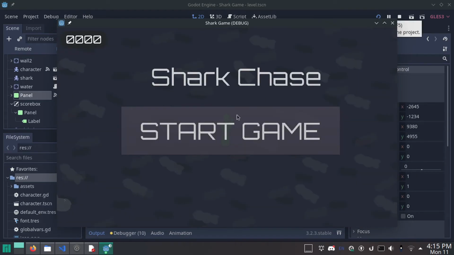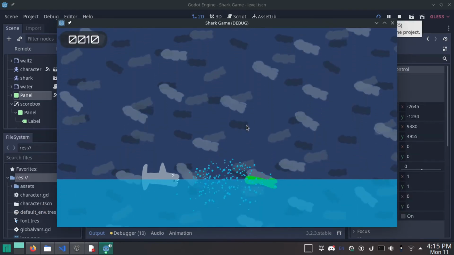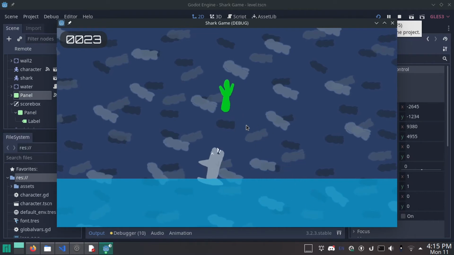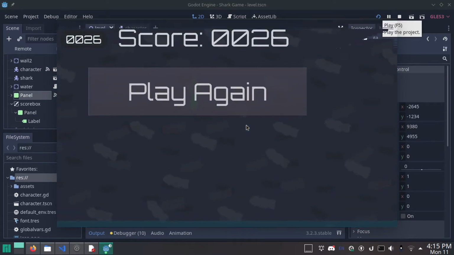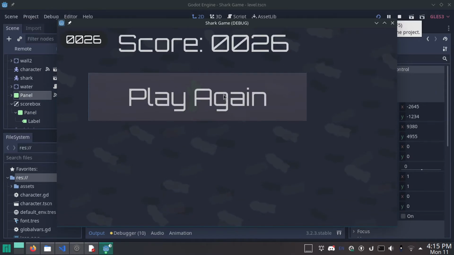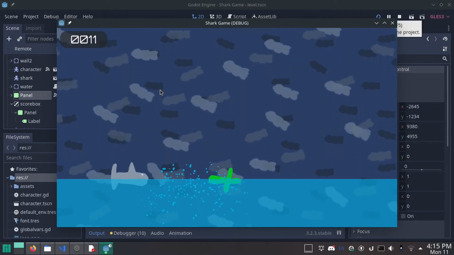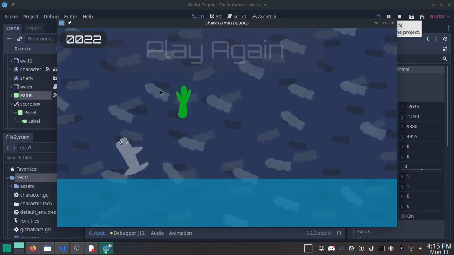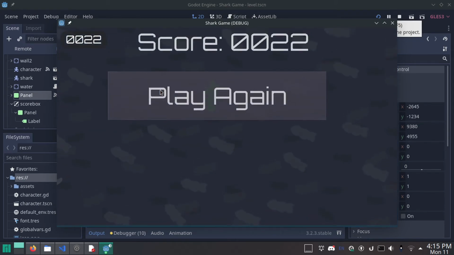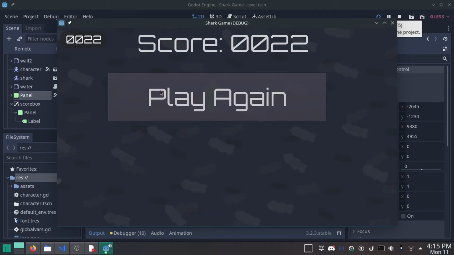Okay, so I now have a proper losing screen. So when you die, it says your score, which was already there, but now when you hit play again, watch right here, the score goes back to 0, which is how it should be. So next, I'm going to make it so that it saves your high score.